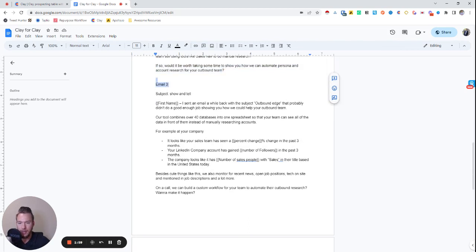So email 3, this is coming a while later. I like to space out my emails a lot. Subject line, show and tell. I sent an email a while back with the subject outbound edge that probably didn't do a good enough job showing you how we could help your outbound team. Our tool combines over 40 databases into one spreadsheet so your team can see all of the data in front of them instead of manually researching accounts.